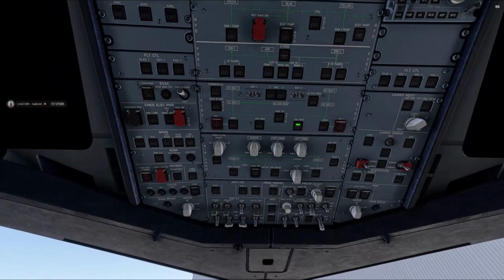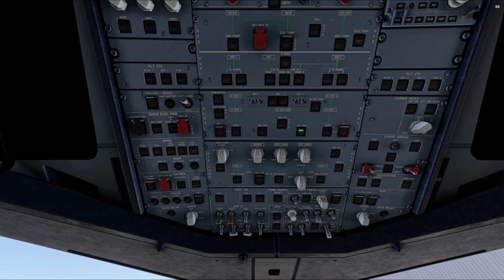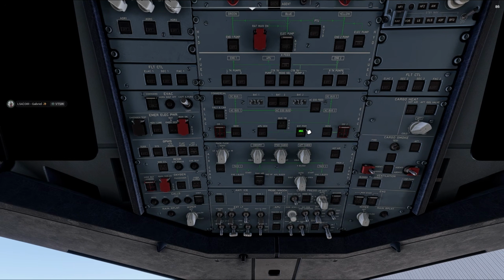So there is the overhead panel. The first thing that we have to do here, what should it be? Great. Turn off the batteries and turn off the external power if available. If it's not available, let's simulate it. You turn off the batteries and turn on the APU.